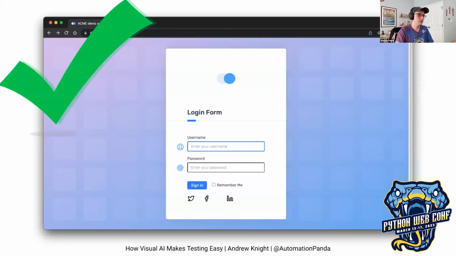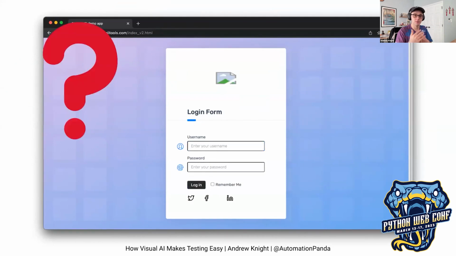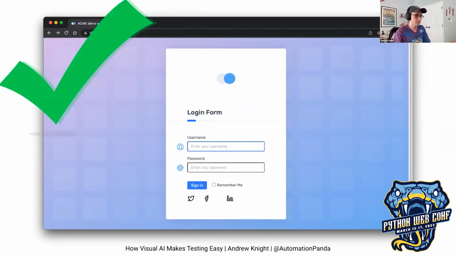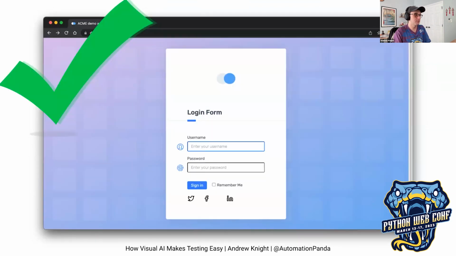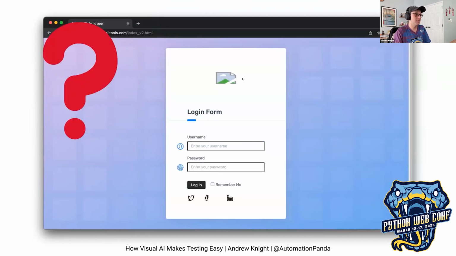But what if we change the page to this? Dun, dun, dun. Can y'all see the difference here? Let me go back and forth a few times. There are actually two differences on this updated page. First of all, the logo or the icon is broken. And secondly, the sign in or login button has changed, both in text and color.